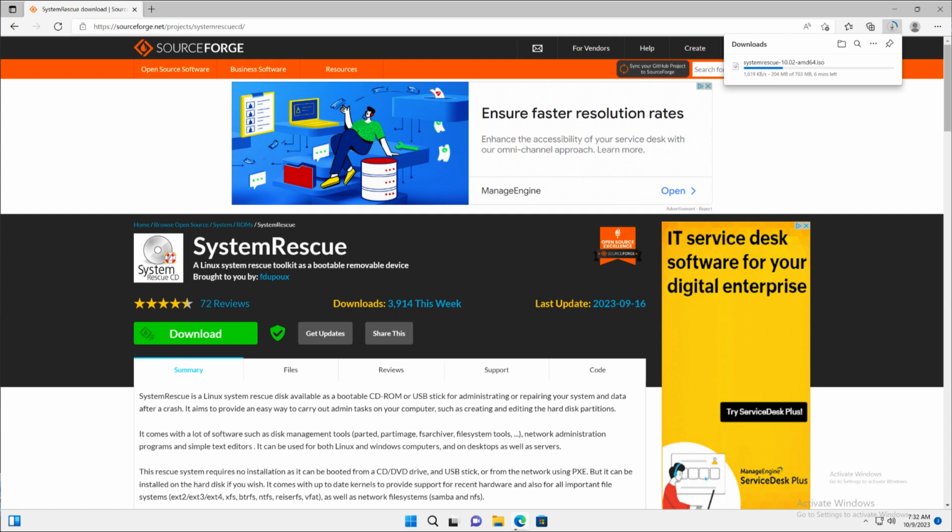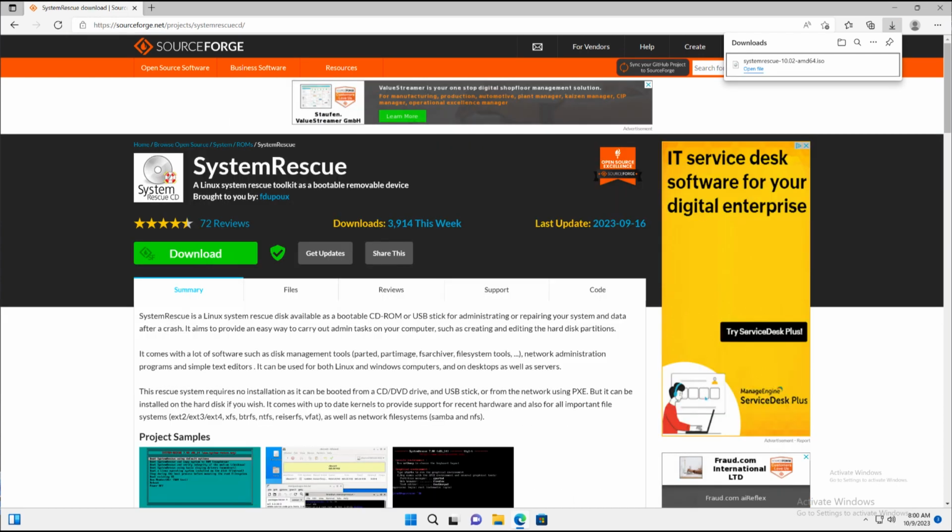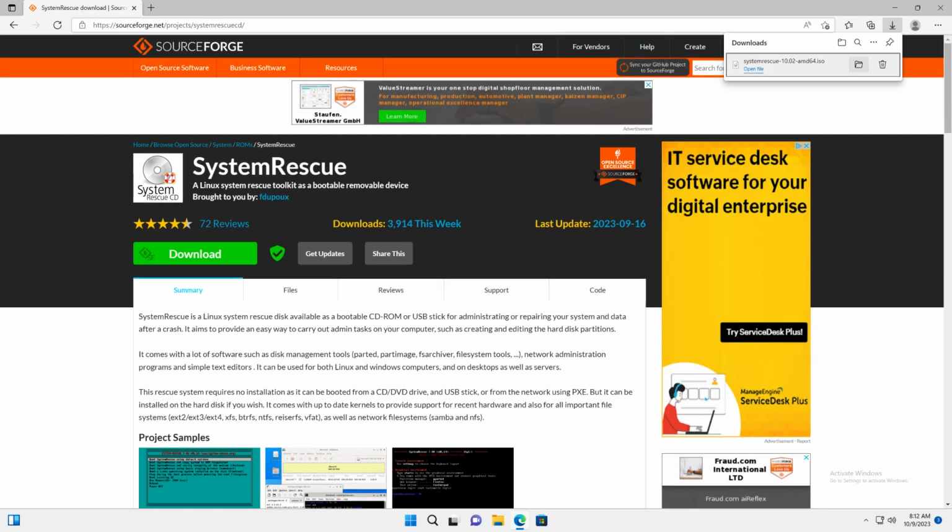Microsoft Edge puts the downloads in the upper right of the browser window. Google Chrome and some other browsers show it in the lower left. If you don't see it, most browsers will show you downloads by holding Ctrl and tapping the J key. I will be doing this with a DVD. If you want to make a USB boot drive instead, follow the instructions on the site and use Rufus to make the bootable USB drive.